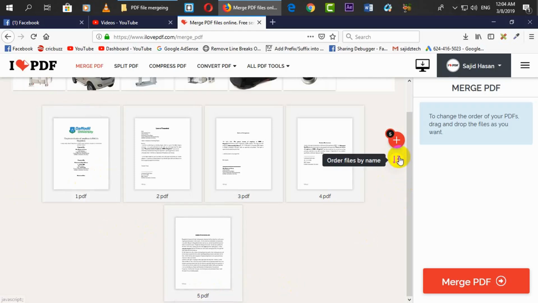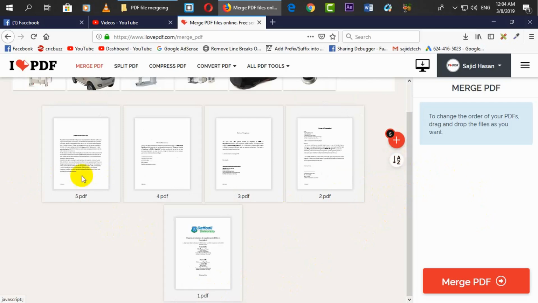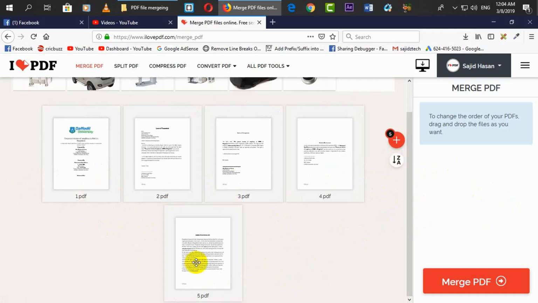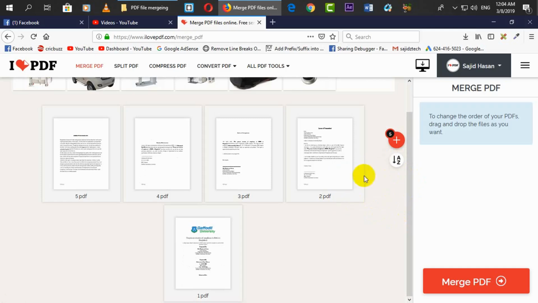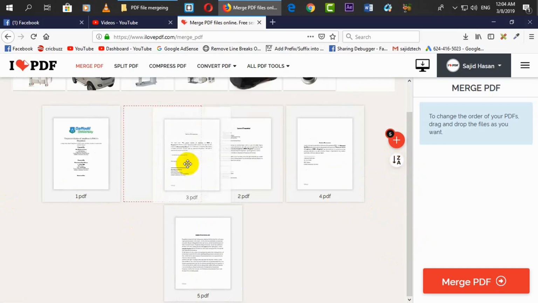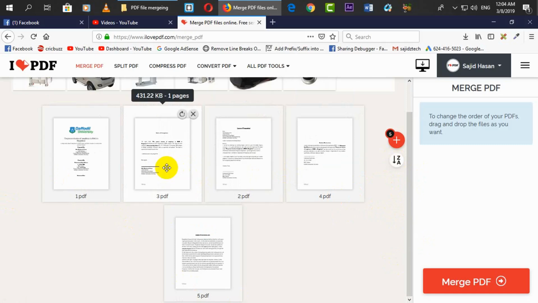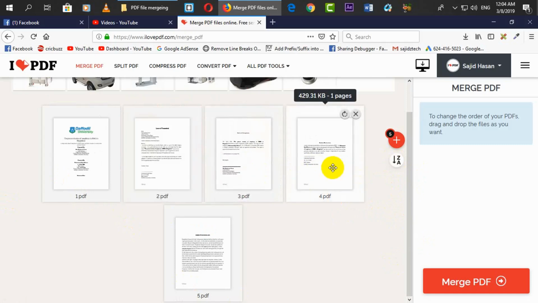If you click on it, it will be Z to A, that means it will be from 5 to 1. As I take it as A to Z, it will be 1 to 5, but if I try Z to A, it looks like 5 to 1. And after sorting those, you can also drag and drop them from one place to another. After that you need to merge this PDF.